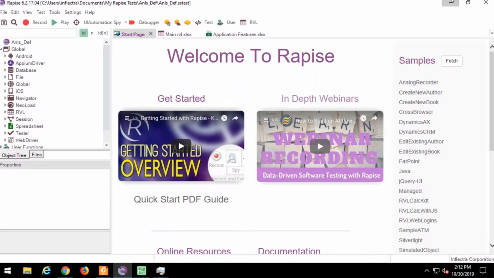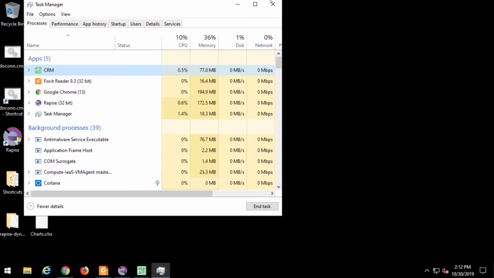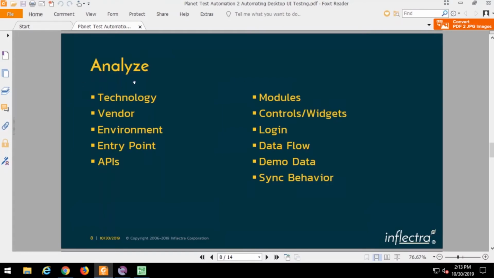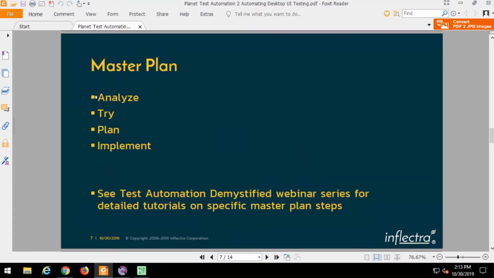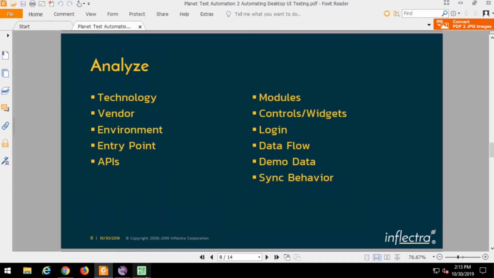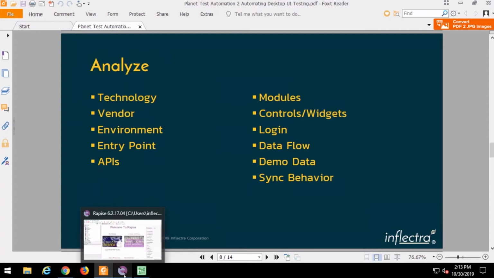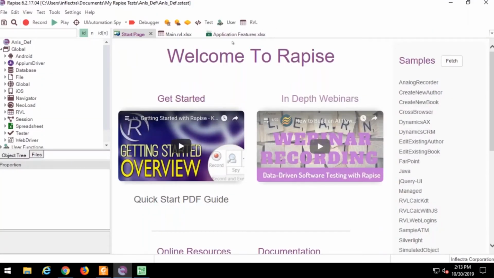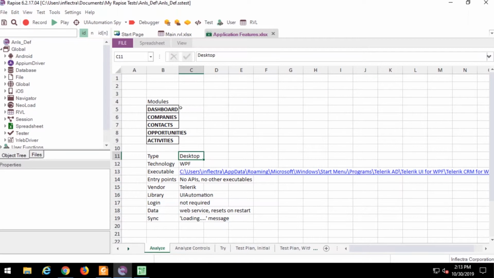What I did, I created a simple Excel file to do this kind of steps that I mentioned here. And in this Excel file, I will track all my findings throughout the process of application investigation. Here is this Excel file. So the first stage is analyze.